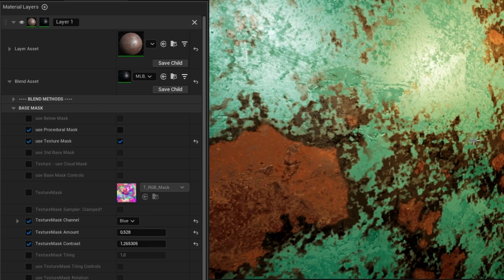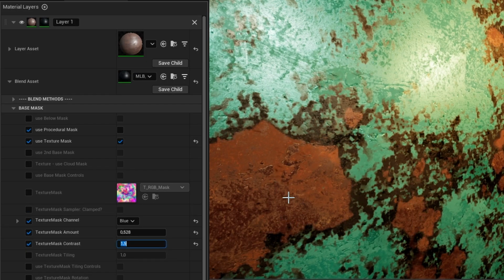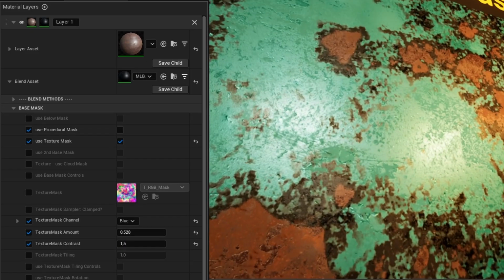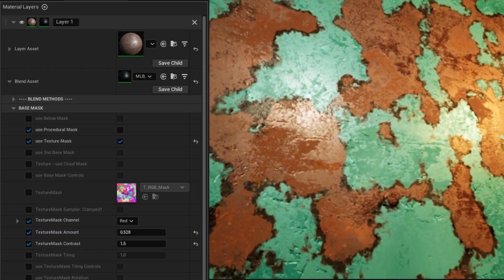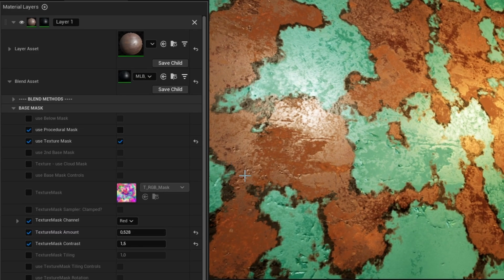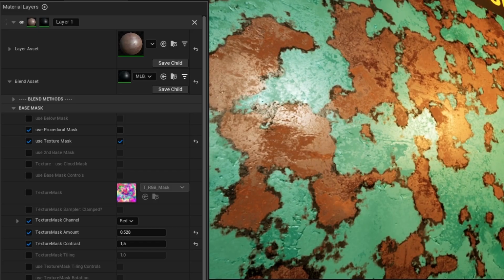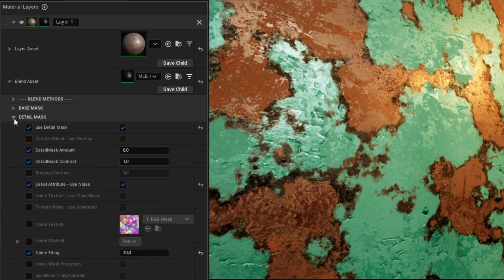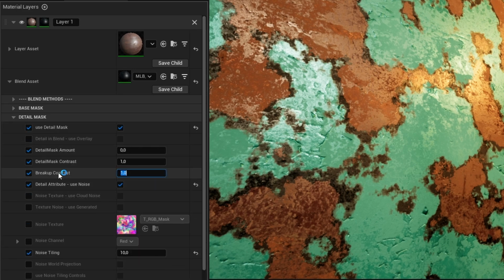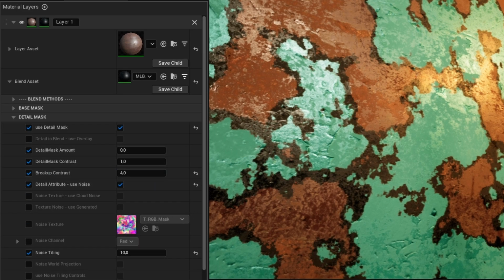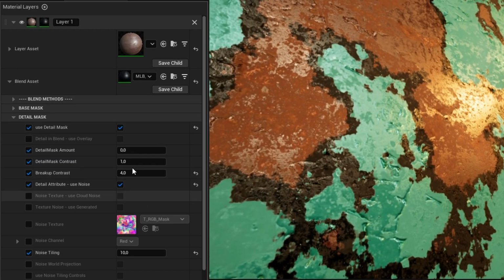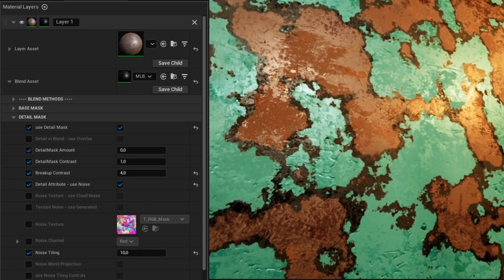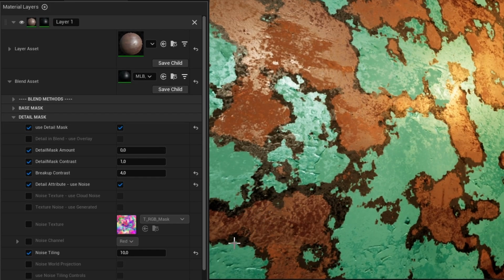Here is a bit noise, it can be like a bit tiling, so maybe 1.5 is okay, but this is depending on the mask you're using. If we select the red channel, we have more contrast here, so we have this effect working much better. And in the details we can increase the breakup contrast, which will make this transition more sharp. Very cool.